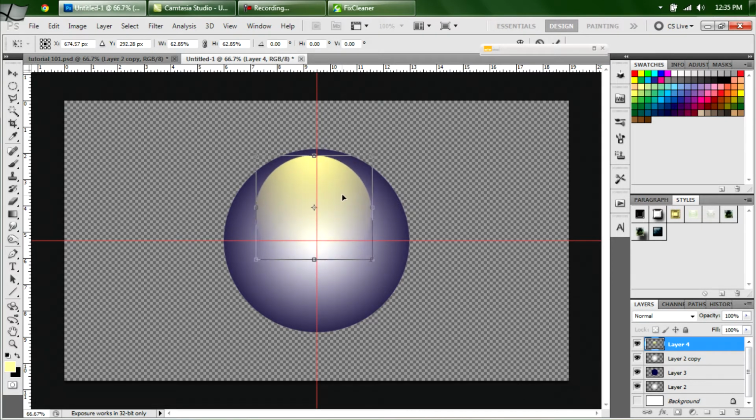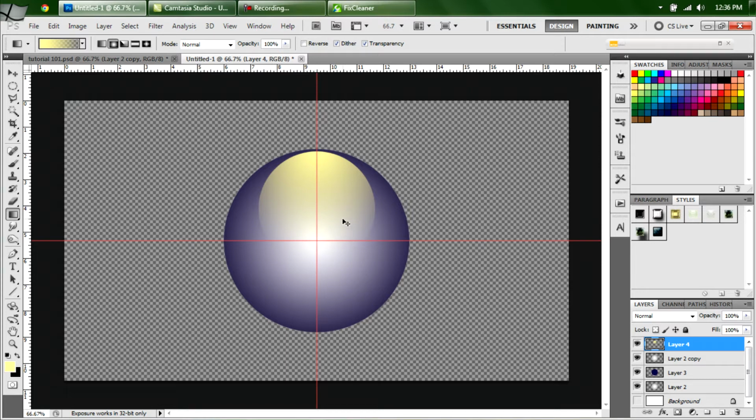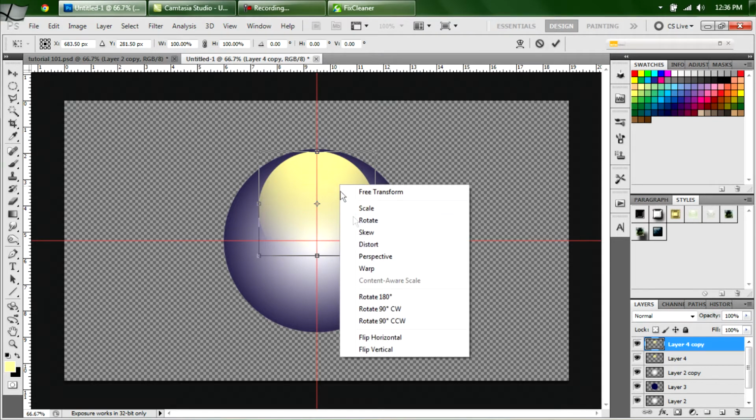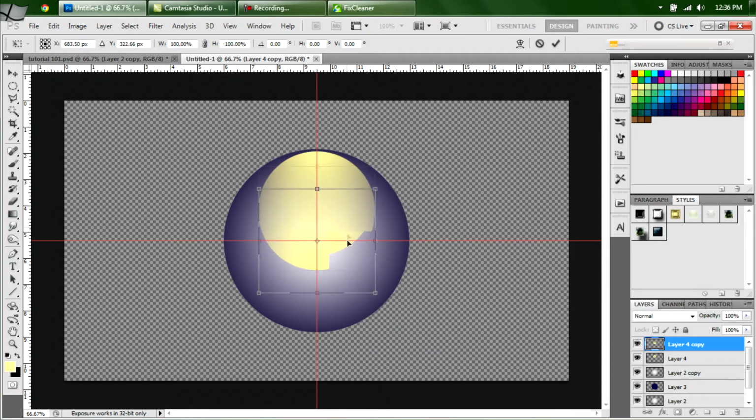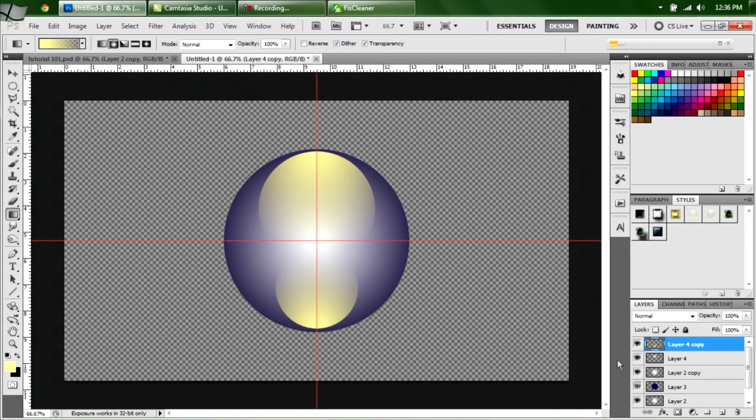Move it to the top, not all the way to the top, but pretty close to the top. Once you have that, hit your check mark. You're going to duplicate that layer there, and hit Control T. Right click and hit Flip Vertically. Bring that down. Same thing, hold Alt and Shift and drag that in. Bring it almost to the bottom. Hit your check mark. And there you go.